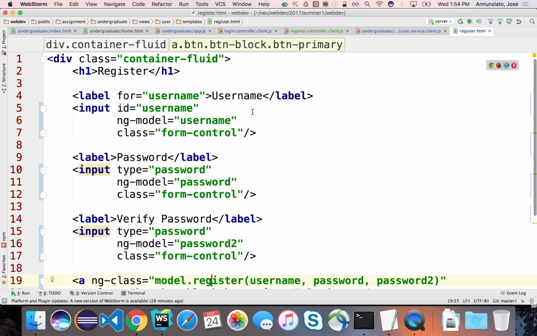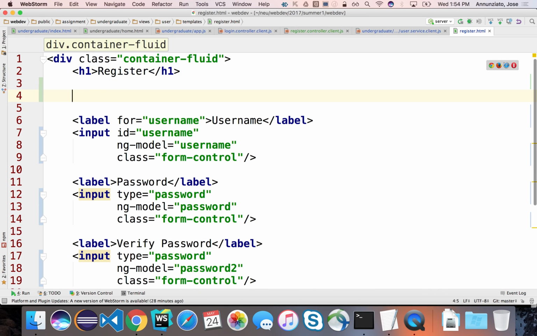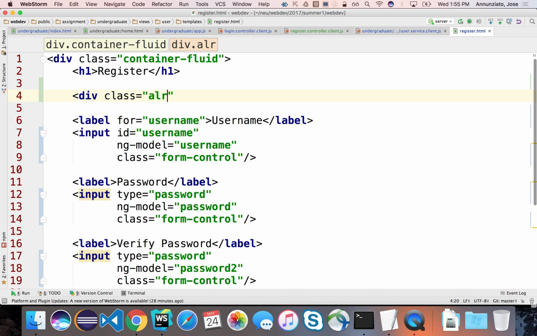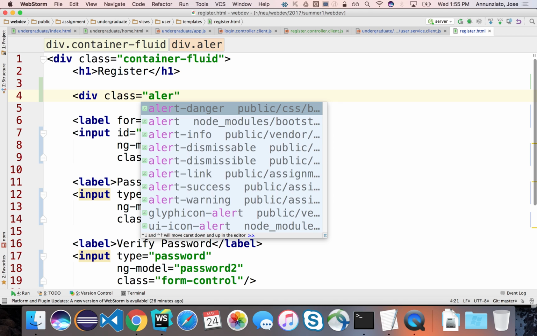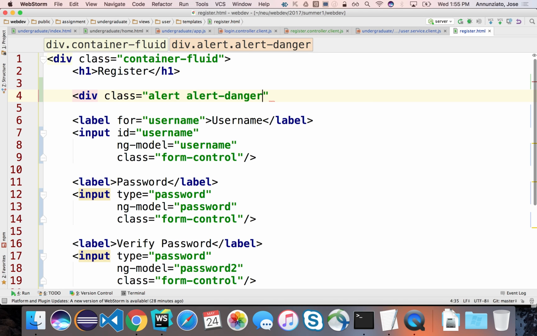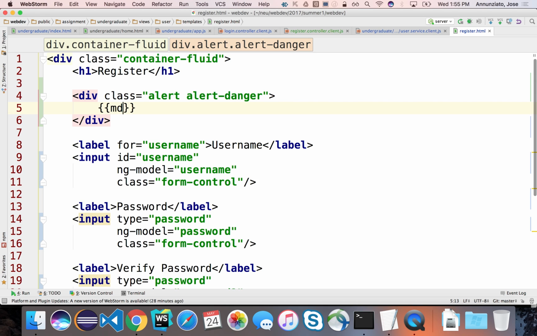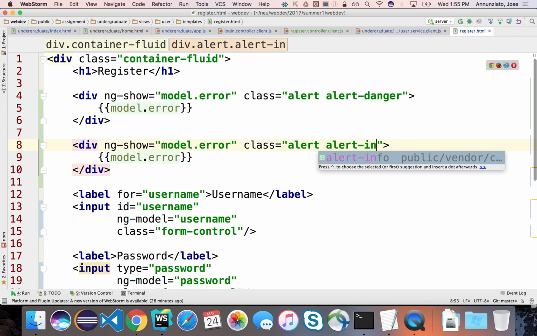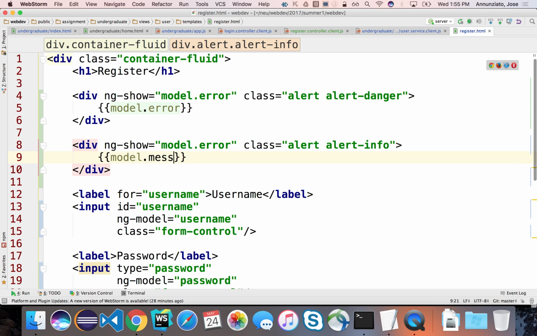Do we have a placeholder for the error? We need a placeholder for the error. Let's see. We'll put here an alert, and let's see, alert and alert danger red if we have an error. So we can do model.error, right? And only show this if indeed we have a model error. If we have a normal message, maybe we don't use danger. Maybe we use like an info if we have just a plain old message. And only show it if there is indeed a message. Yes? Make sense? Everybody okay?